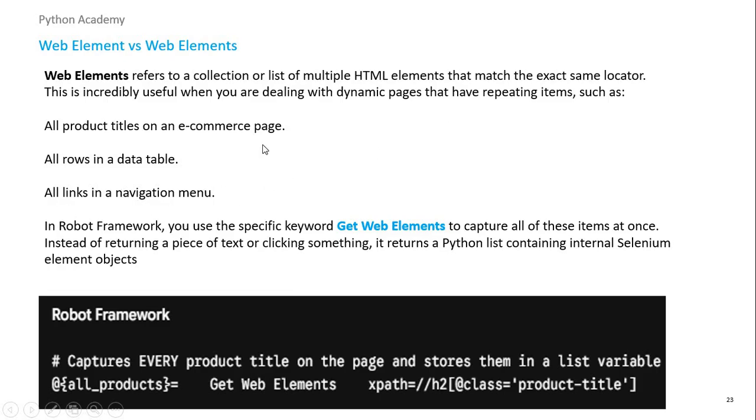Or navigation menus which are available in an application. For now there are 4 navigation menus, but in future a few new features will be introduced and they will be added there. That will also be dynamic elements, so you can handle them with web elements. So how can you handle web elements? There is a keyword called Get WebElements in Robot Framework. In Robot Framework you have a specific keyword Get WebElements to capture all these items at once. Instead of returning a piece of text or clicking something, it returns a Python list containing internal Selenium element objects.